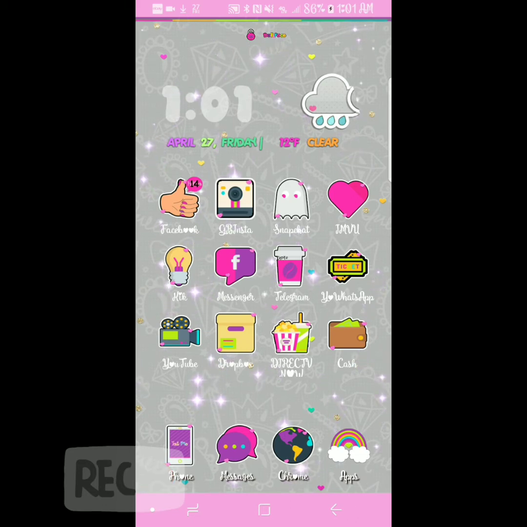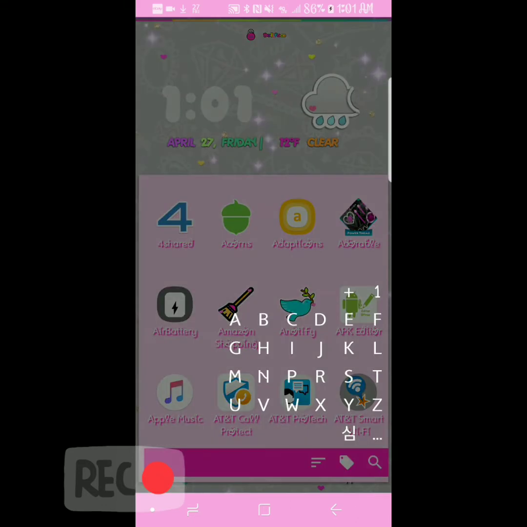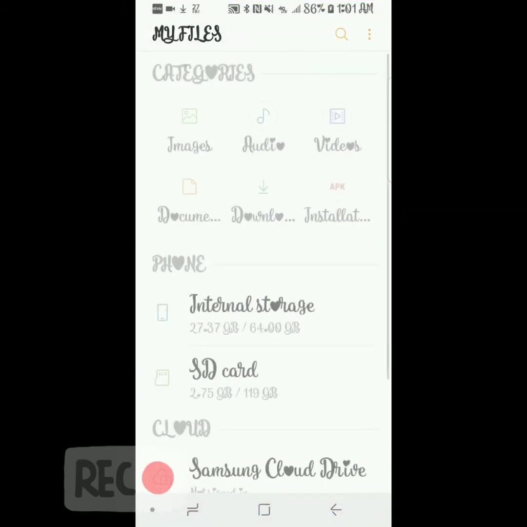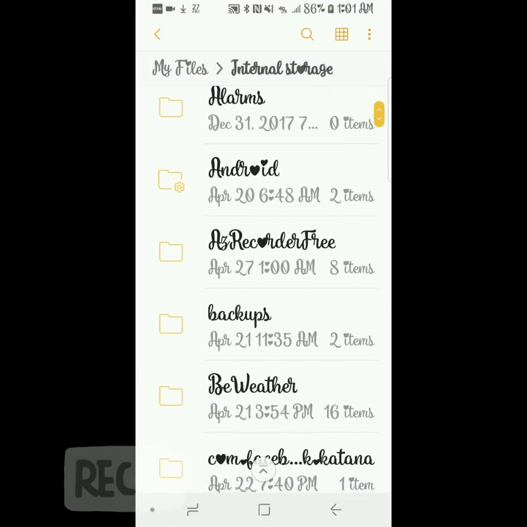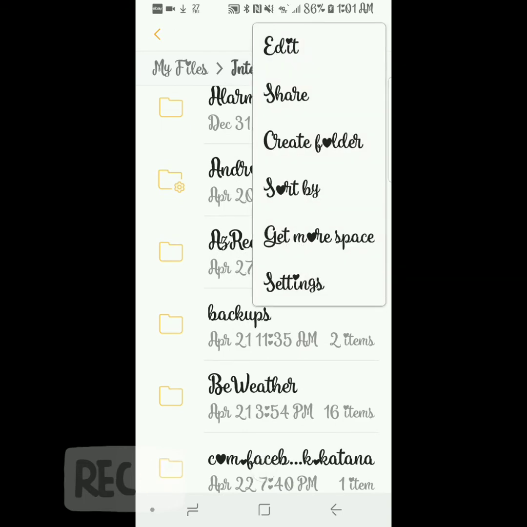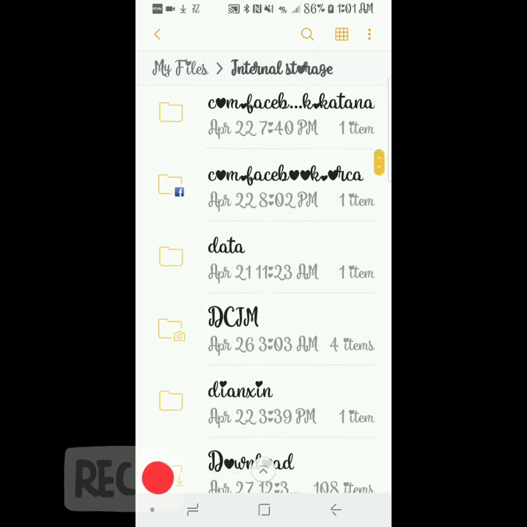But the first thing you're going to do is some pre-work. We're going to go into our My Files, and when we open this up, we're going to go to our internal storage. We're going to hit the three dots up here and hit Create Folder, and you're going to label it Fonts.